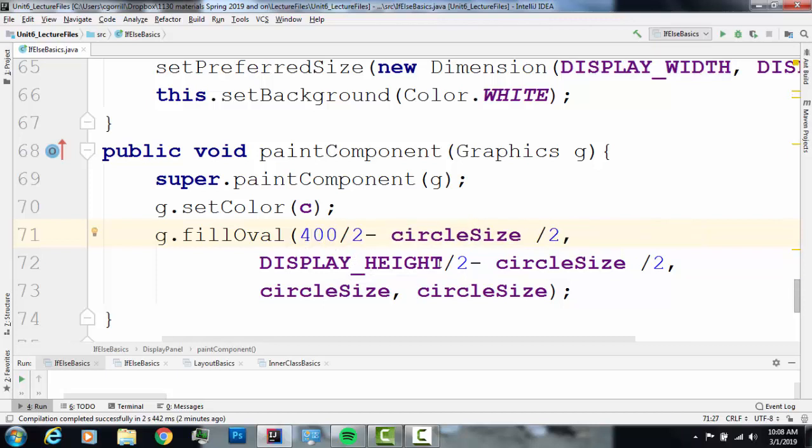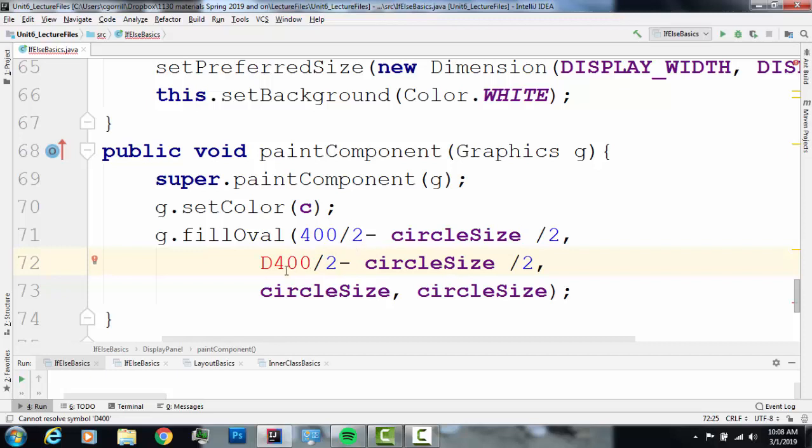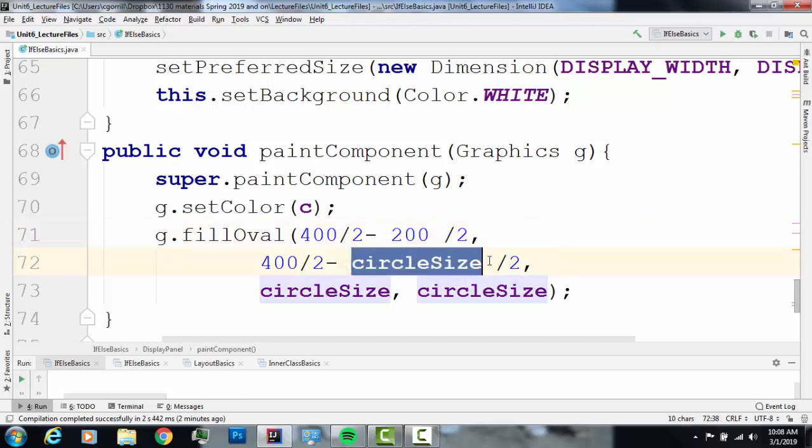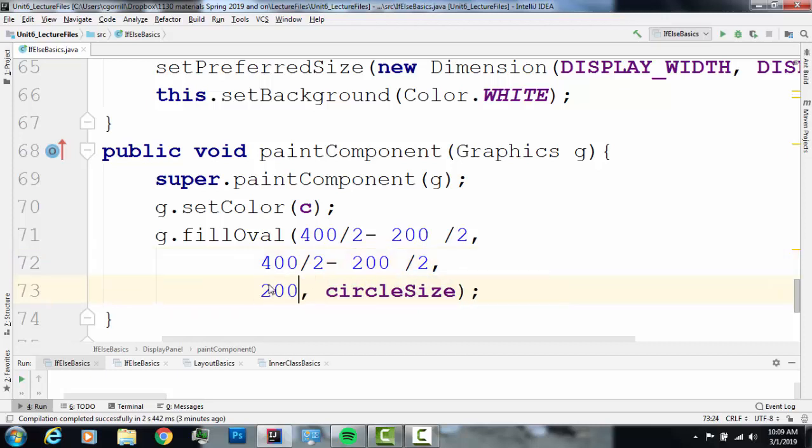400, 400, 200. It's already a pain just changing all these values. 200, 200, 200. Okay, so now I've got all of those set to hard-coded values. Now if I make the display size bigger and smaller, the oval doesn't get bigger and smaller along with it.